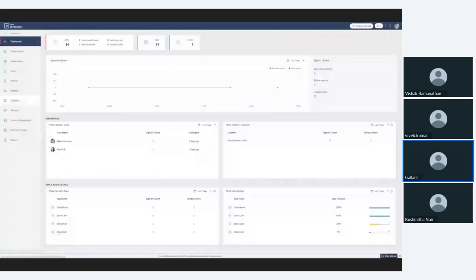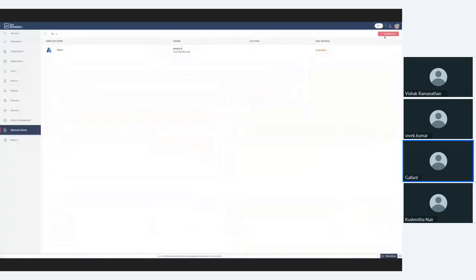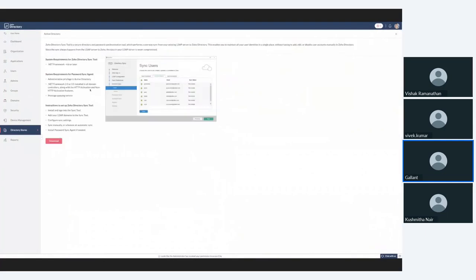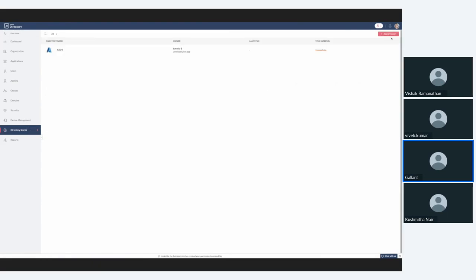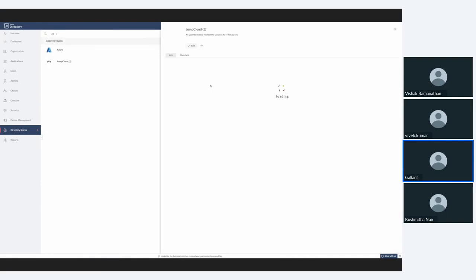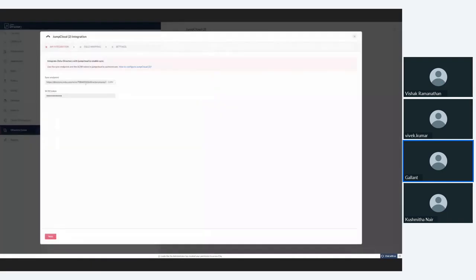Microsoft AD is quite popular, but it has one limitation that it cannot connect to cloud apps. So it is a very common requirement. And what you can do is you can download the AD sync tool from Zoho Directory, as you can see on screen, and just follow the instructions that are shown on the wizard. And you have AD connected with ZD. Similarly, you can also connect other sources of truth, as you can see on screen. We are adding Jump Cloud via SCIM.